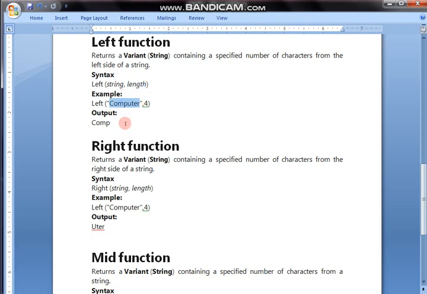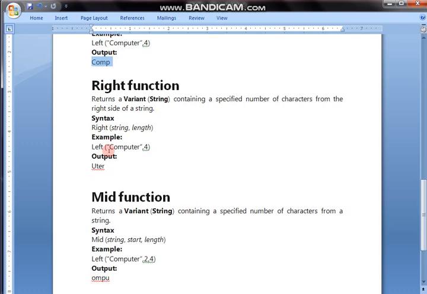For example, the word is computer and I wrote 4. It means out of this entire word, the 4 leftmost characters will be extracted, that is comp. Hope all of you understood this. I will show you in practical also, but let's see the right function first.